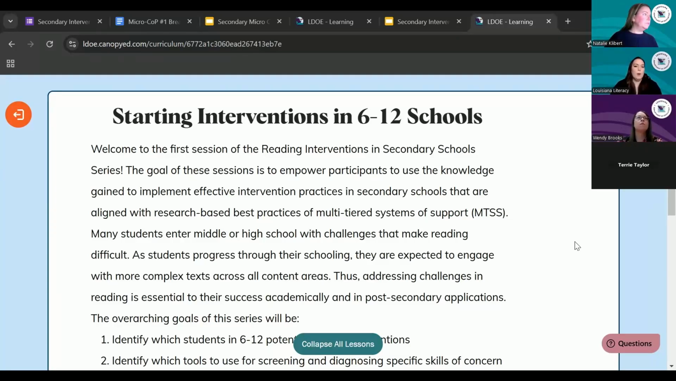And we're going to talk about how you can ensure that your sites are able to enact this process for your students. We want to learn what effective practices are and how to implement them, but we also want to make sure that these are research based.